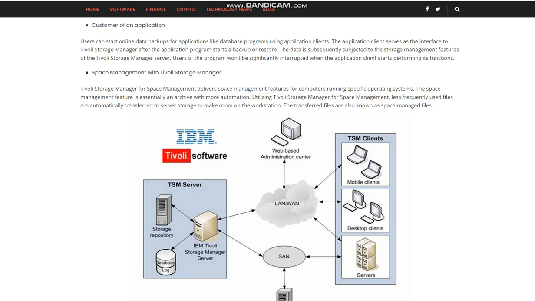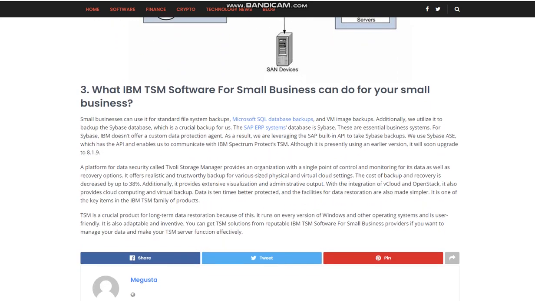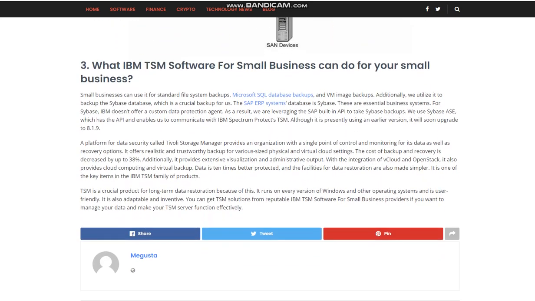3. What IBM TSM software for small business can do for your small business. Small businesses can use it for standard file system backups, Microsoft SQL database backups, and VM image backups. Additionally, we utilize it to back up the Sybase database, which is a crucial backup for us. The SAP ERP systems database is Sybase. These are essential business systems.